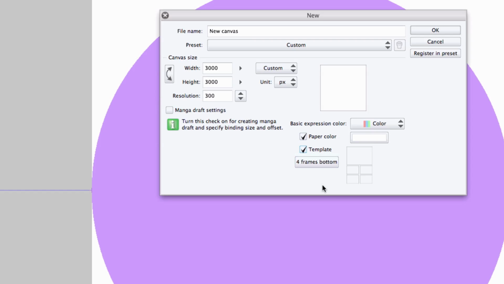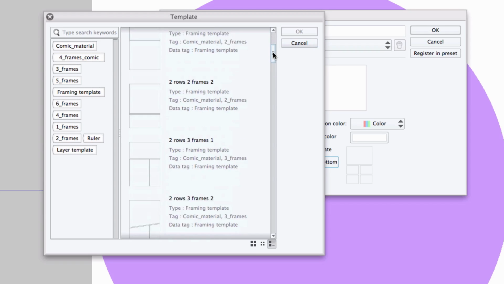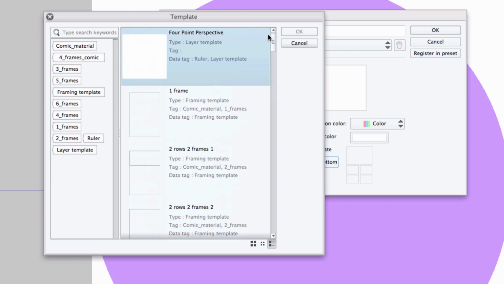I'm going to check the template box, and I'm going to select my newly registered 4-point perspective ruler right here. And again, you'll see there's no preview, so that's why I made sure to have the template name as specific as I could. And incidentally, if you don't see it on top, scroll through the list, and you should see it pop up eventually. Just look for whatever you named your 4-point perspective ruler.